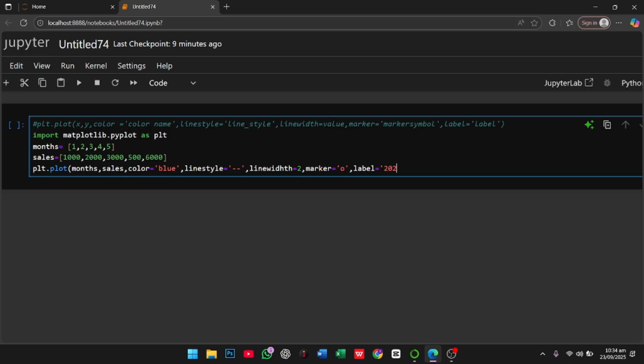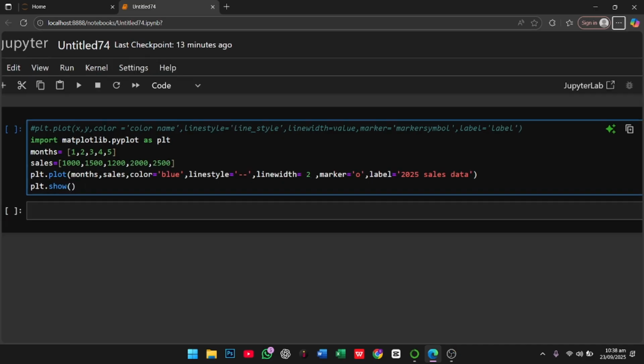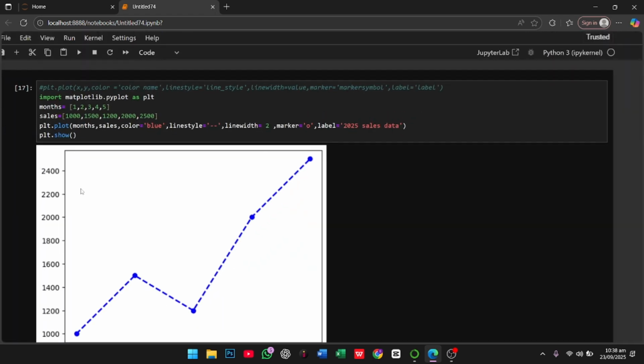So here I am in 2025 sales data. Okay, so this is the thing that you have to show. All the things can be plotted here, but you want to see them. That's why I am writing plt.show, because I want to see them. So when I run this program, let's see what the answer is.